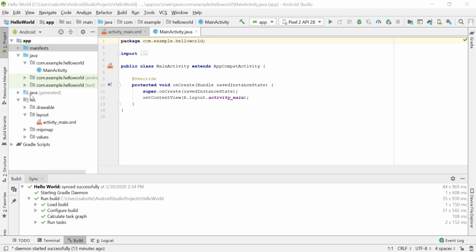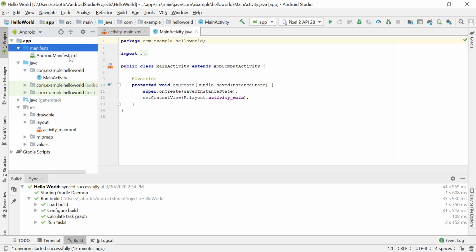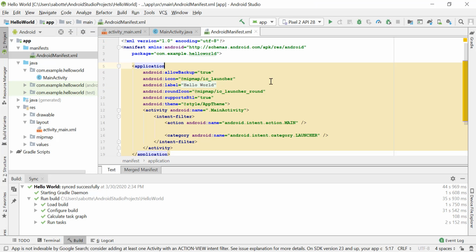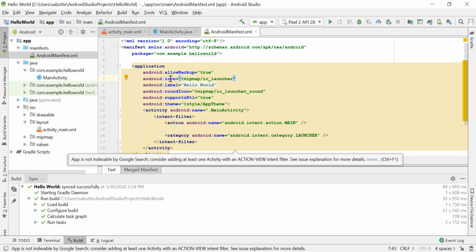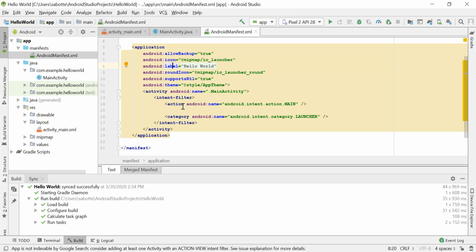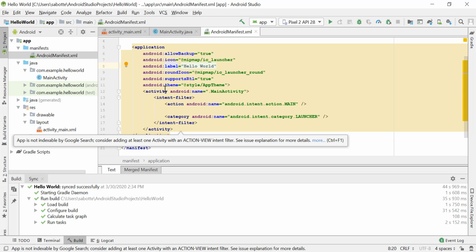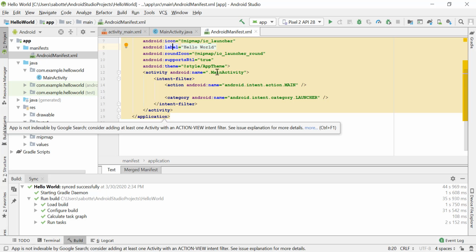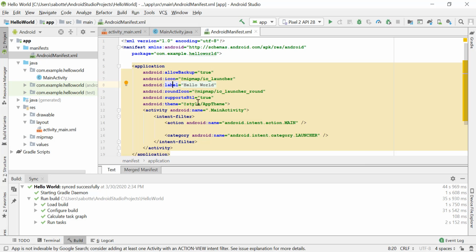There are some other folders in your app. One of them is the manifests folder. Inside here, you'll find an XML file, which is an Android manifest. If you double click on it, it will have all the information about your application. You can select your icon that you want to have for your application. You can select the label that will be displayed for your application. You can also change the theme. And every time you create an activity, you'll be adding that activity in here. So far we have the main activity, and this is the activity we have so far.